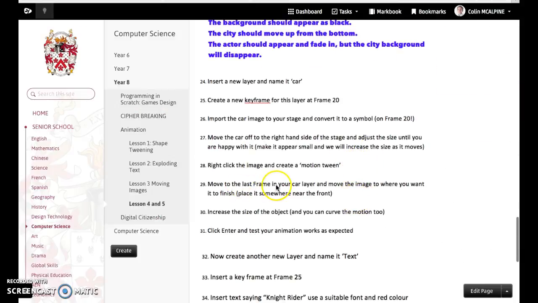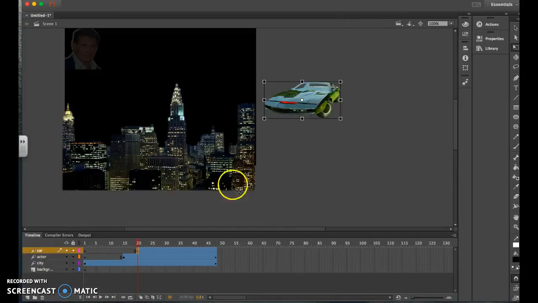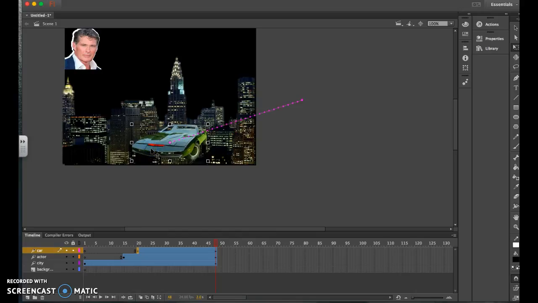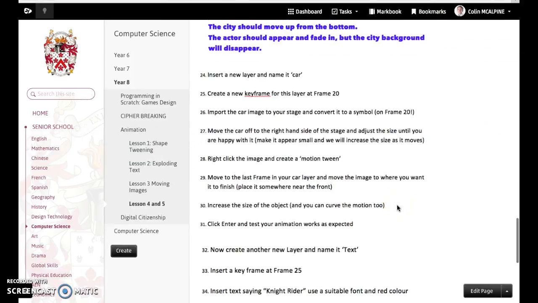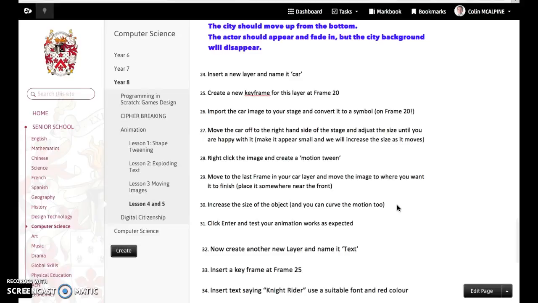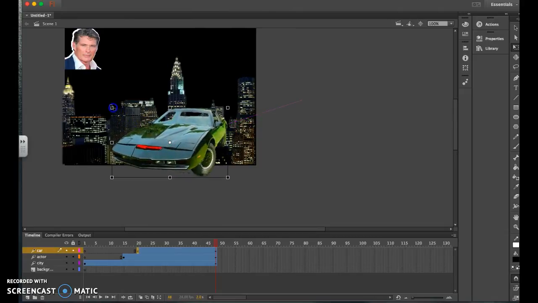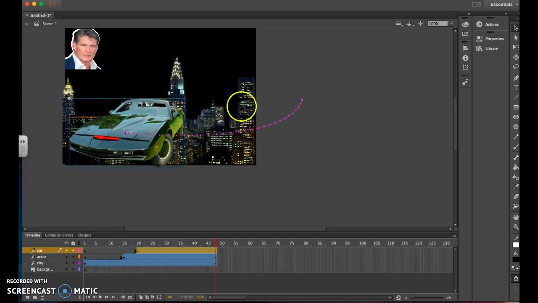Next, move to the last frame in the car layer and move the image to where you want to finish. So we're going to have that somewhere near the front. So drag along to the last frame. We want the car to finish somewhere in the middle is fine. Next, increase the size of the object, and you can curve the motion too, which will give it a bit more dramatic effect. So get the car to appear bigger, and then remember we can curve that motion by clicking on the selection tool, making sure that you can see the curved line. And you can drag it in curved. You can actually adjust this to finish further over if you like.